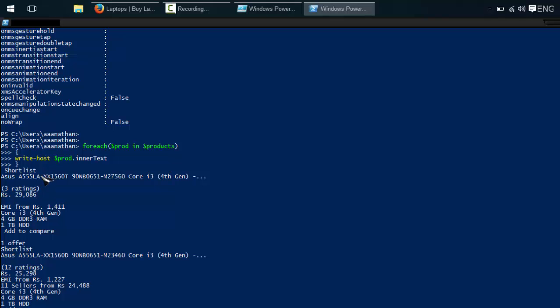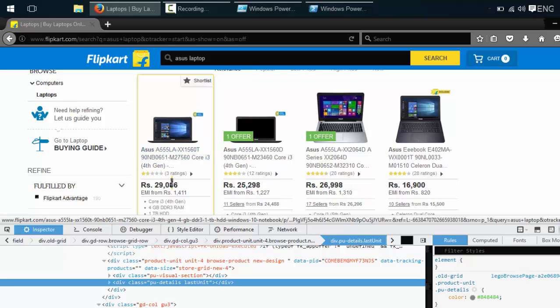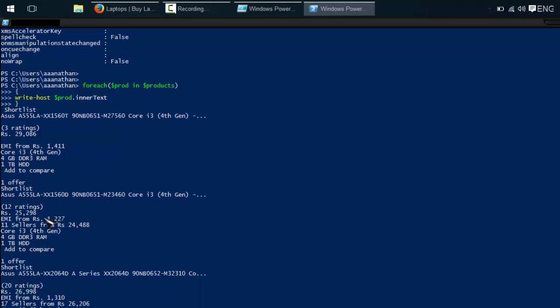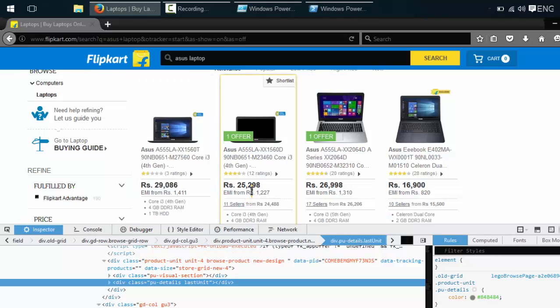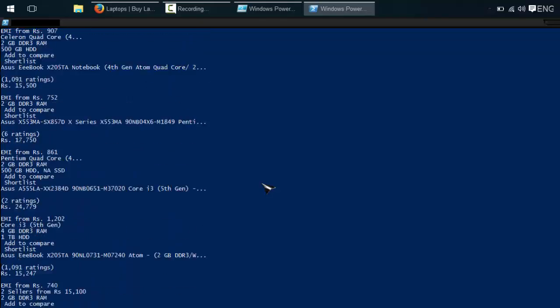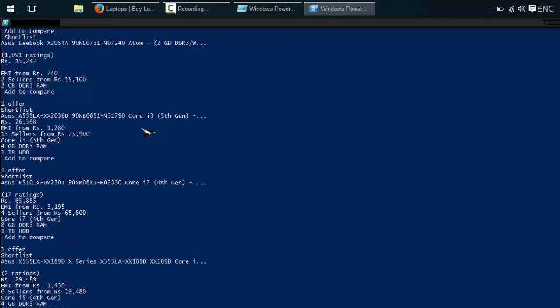Here you can see Asus Ryzen 5, and this is 29086. This is the price and EMI info, and the second product has 25298. Yes, the data is correct. By navigating through this product's details, we can get the child nodes inside. The first div's value will be the shortlist, ASUS, and the remaining text will be the second div's value.